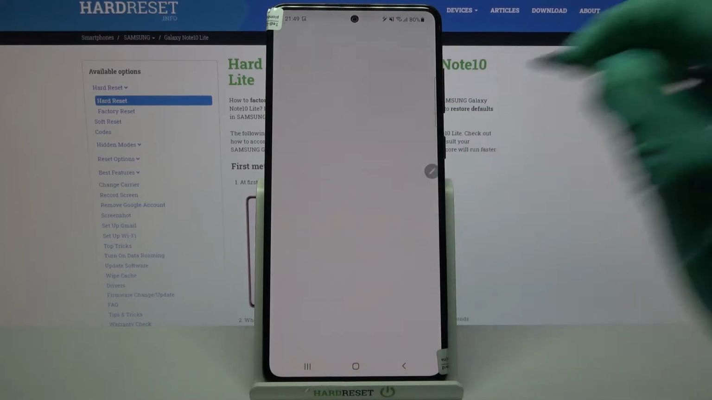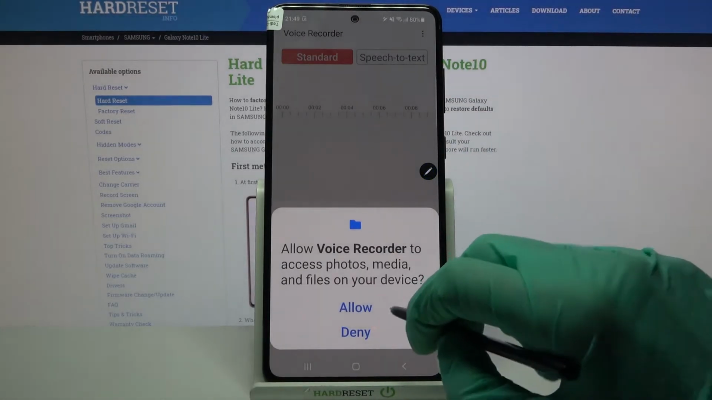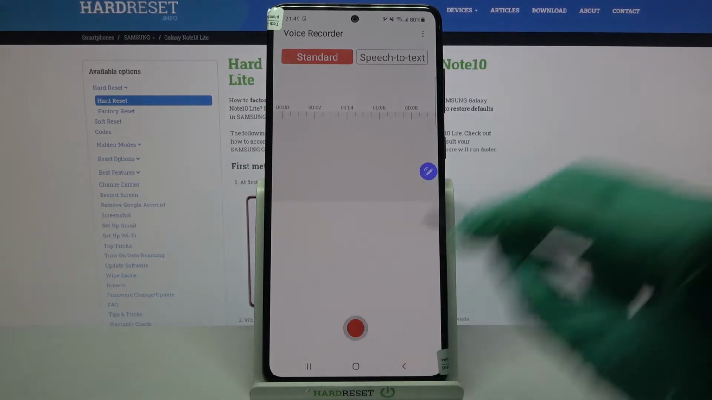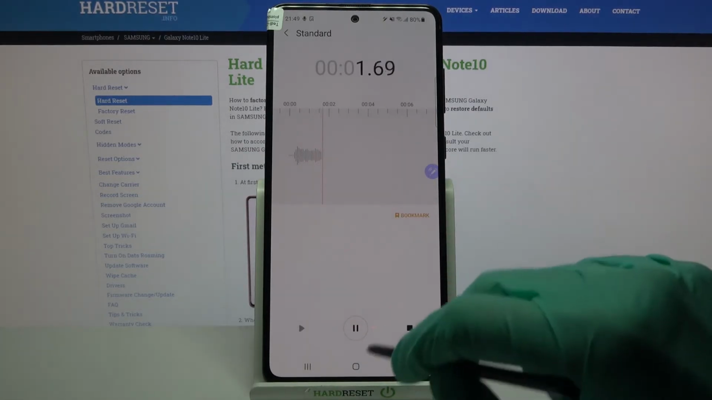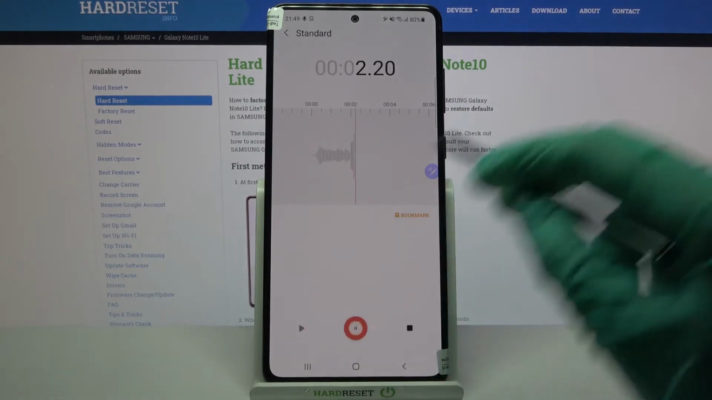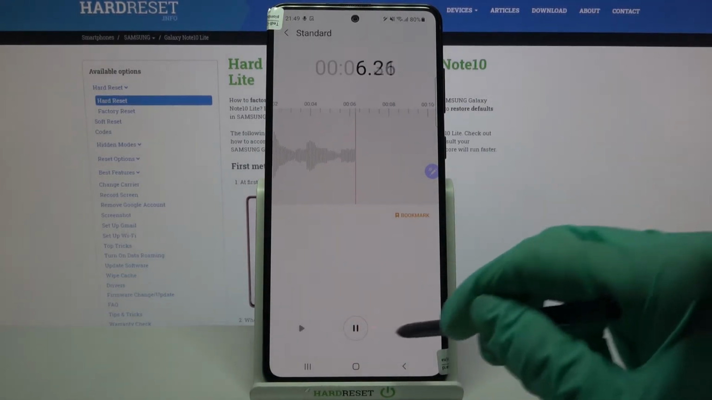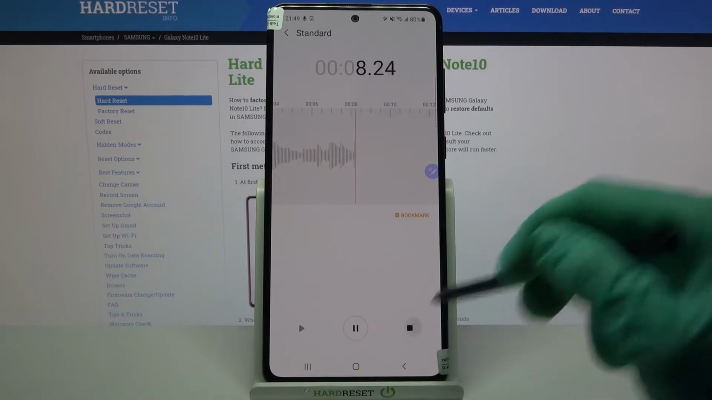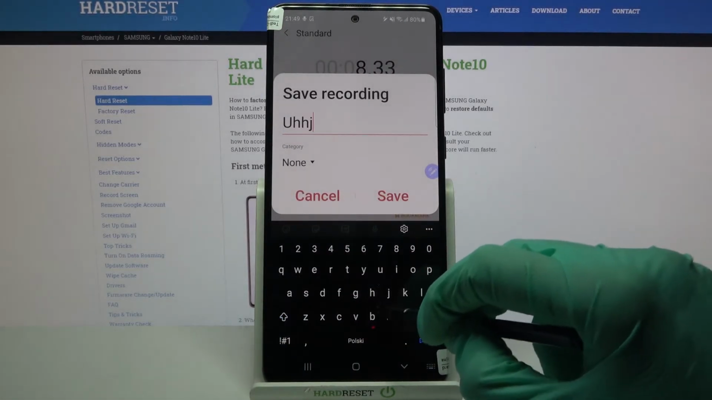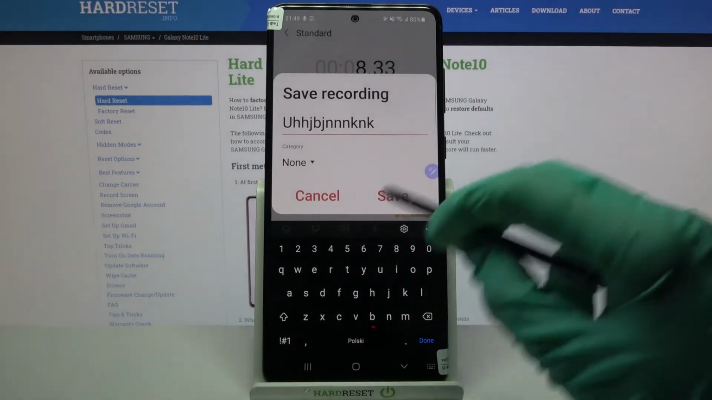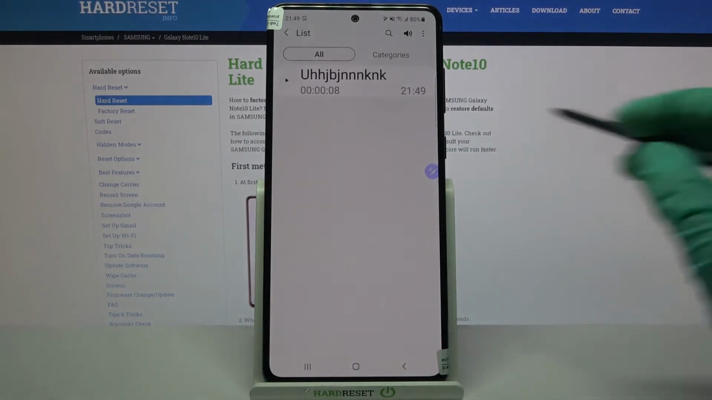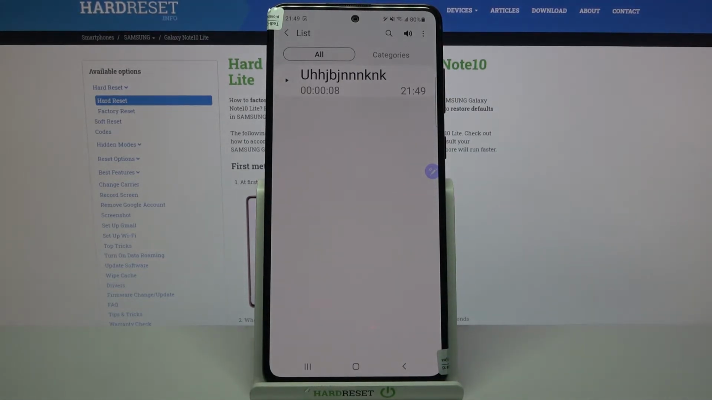Now open it. Click while using the app, choose Allow, and tap on this red button to start your recording. You can pause it and unpause it by tapping on the same one, and if you want to save your recording and end it, click on the square one over here. Now enter name of your recording, tap on save, and as you can see, mine was successfully created.